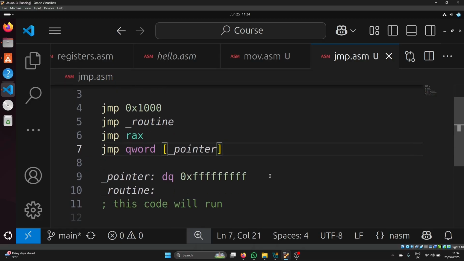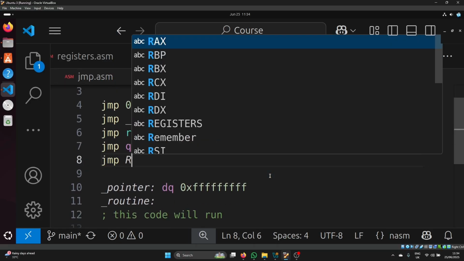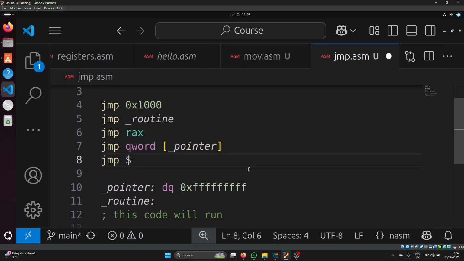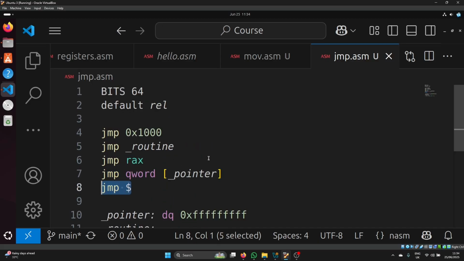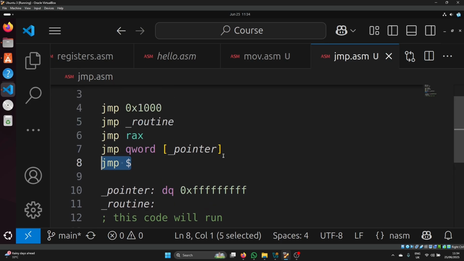So the final thing I want to show you is the infinite jump, which we've already done before. That's just jump $, and that'll just jump to itself. So it'll jump to line 8. You can think of it like a while one loop, essentially. So that's the normal jumps.